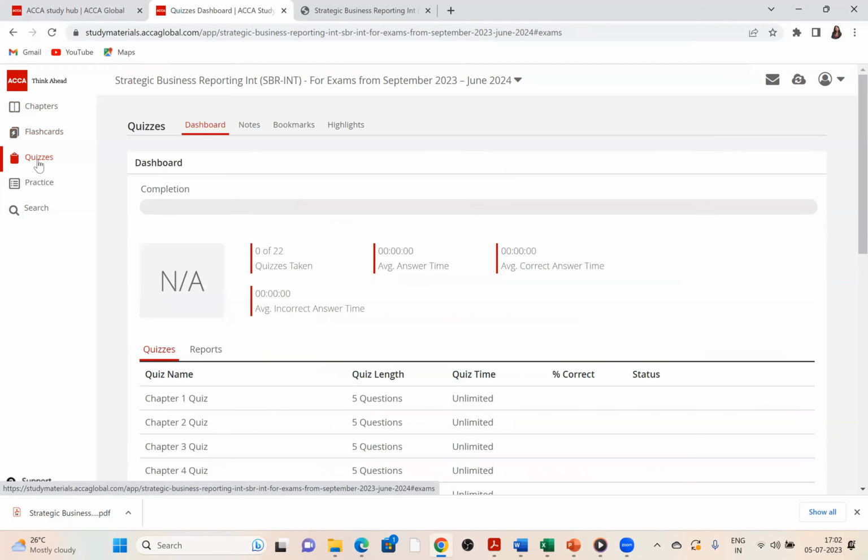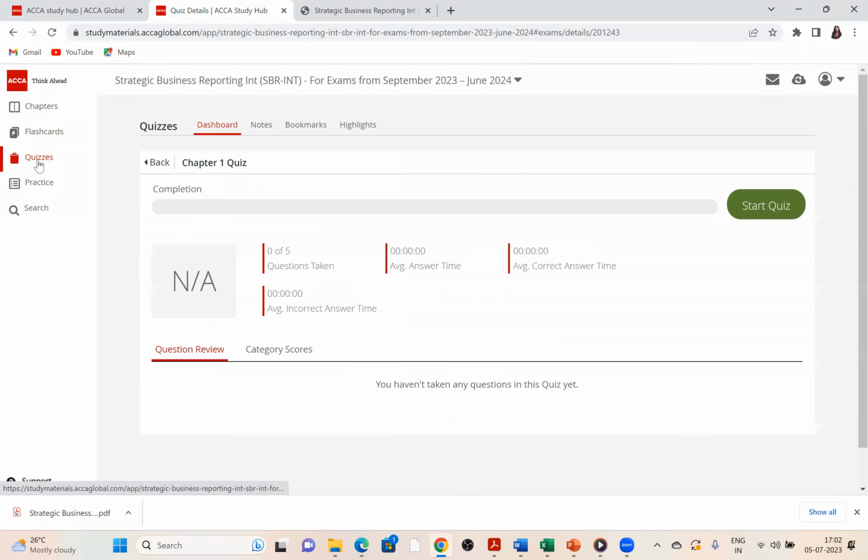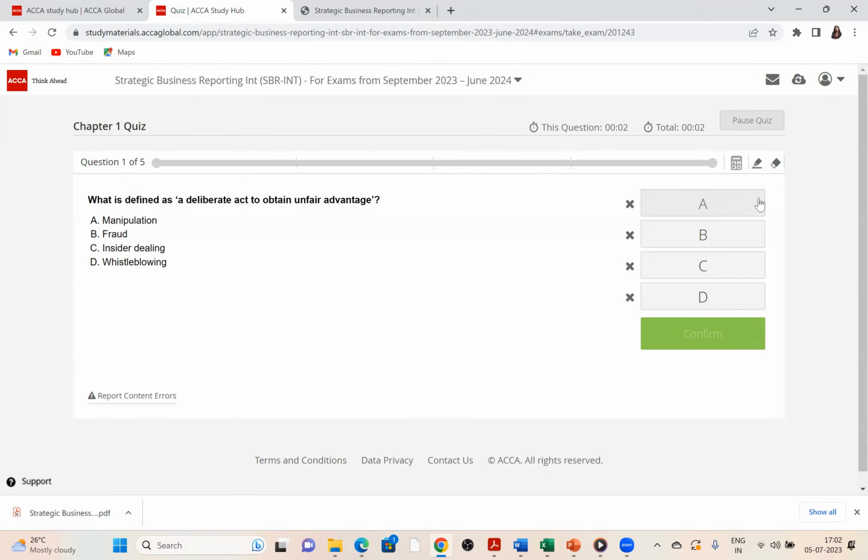Then quizzes. You can take the chapter 1 quiz. So for example, you've covered the section, now start the quiz. This is something again you can use ACCA Study Hub for. So what is defined as a deliberate act to obtain unfair advantage? That is something a deliberate act. So that is fraud, right? So let's click B.